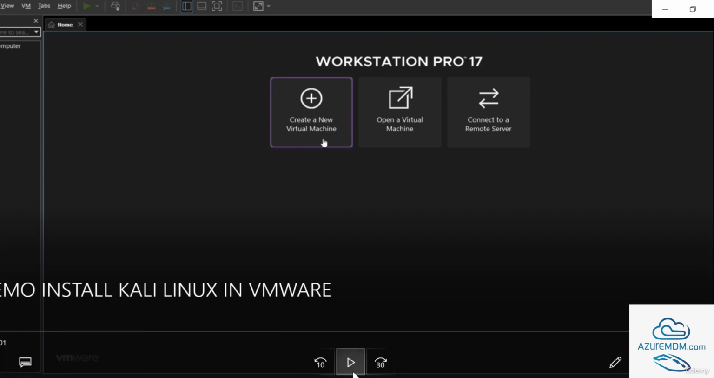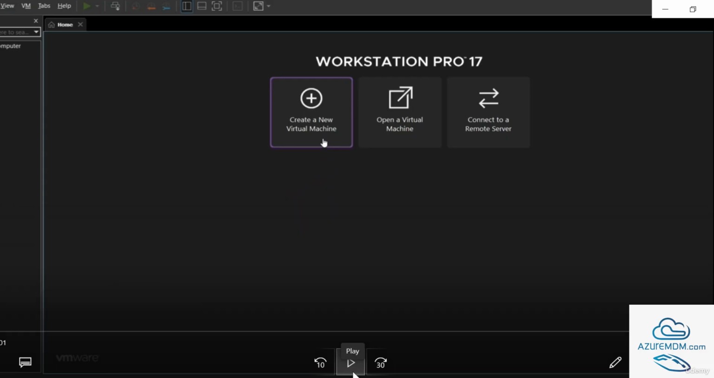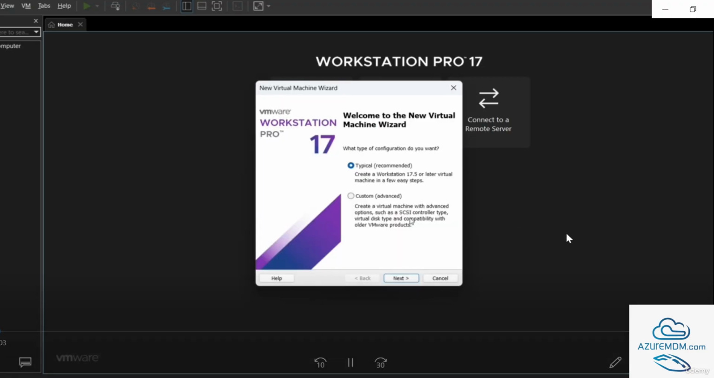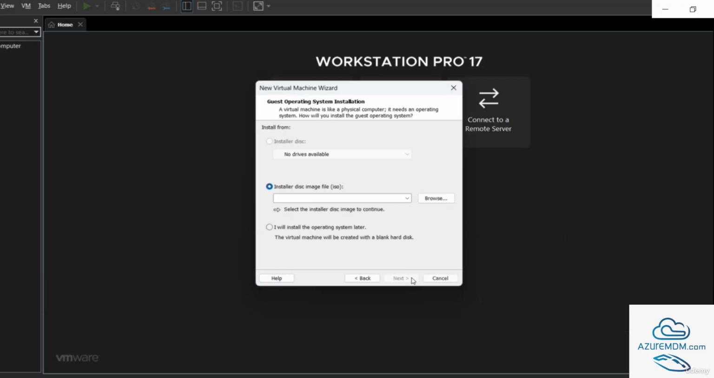Today I will teach you how to install Kali Linux on a VMware, that is a virtual machine. Okay, let's go ahead. Here you can see I will just click on the typical create a virtual machine, then next.